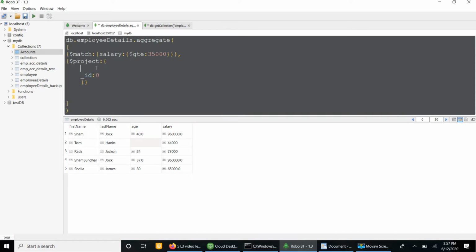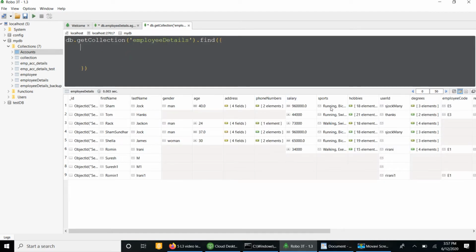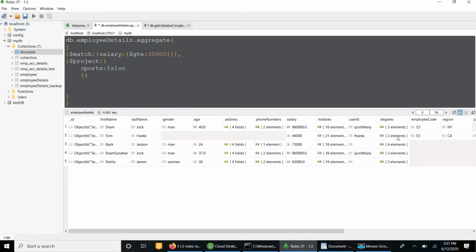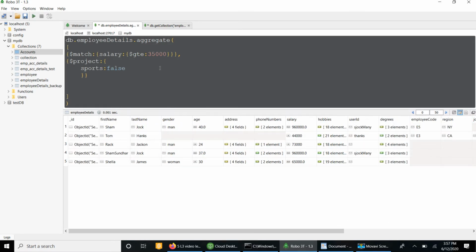Instead of this, if I want to exclude only one particular field, like I don't want this sports, I can just give that also. Sports name: false, or I can give 0. So I'll retrieve all the fields except sports. So if you go here, we will not be retrieving sports. So I will be able to entirely exclude that field from my result set.